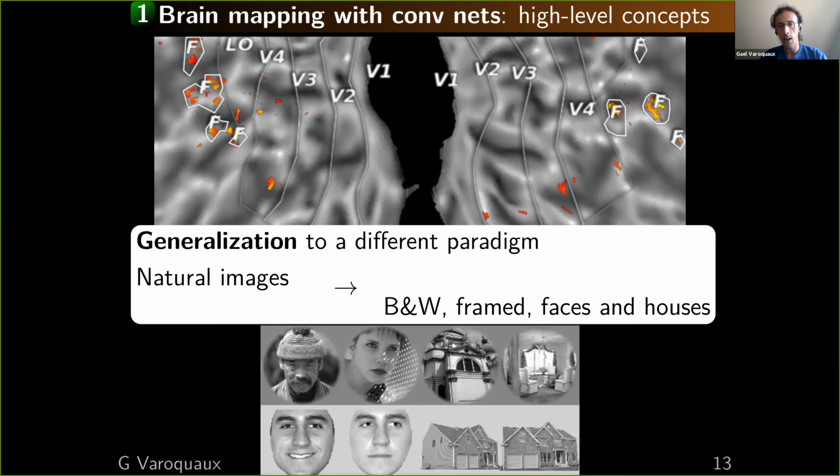stimuli with different statistics. So our natural images were in color. The stimuli that we're testing here are black and white. They're framed. They're much more artificial, faces and houses. So what we have here is results that have a wider validity. They go from some form of ecological validity, which is with natural images, to some form of experimental validity, which is with synthetic images of faces and places. So the reason I'm excited about this is this strong generalization that gives a wider validity to our results.